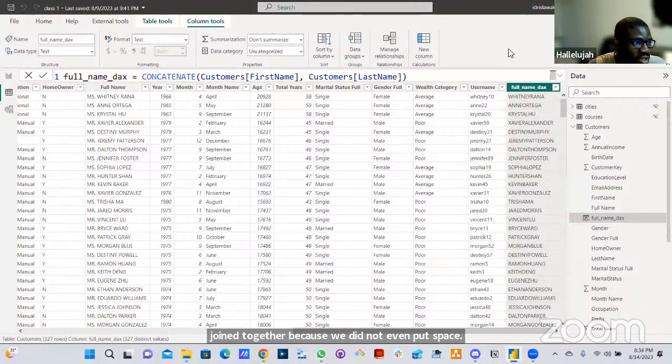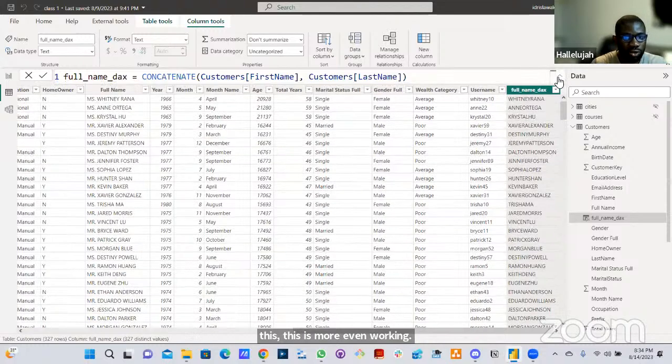So the question is, this is not even working, so we need to make it work. If I'm not using concatenate, what else can I use? Again, you can check online, but because I already know, I'm just going to do it. The idea here is to show you how DAX works, writing the formula and what you are going to get. So let's check again.